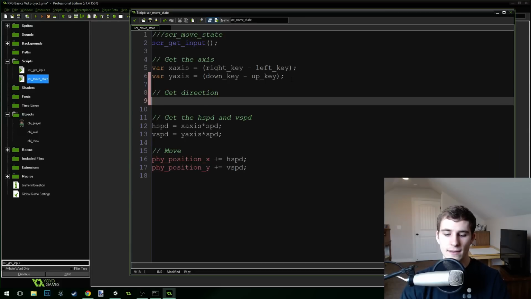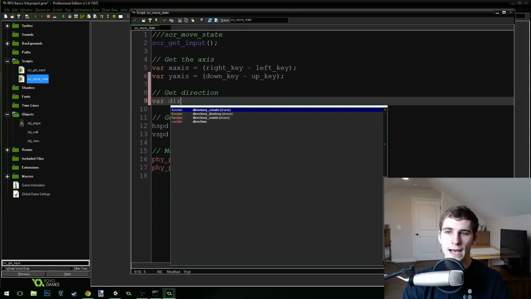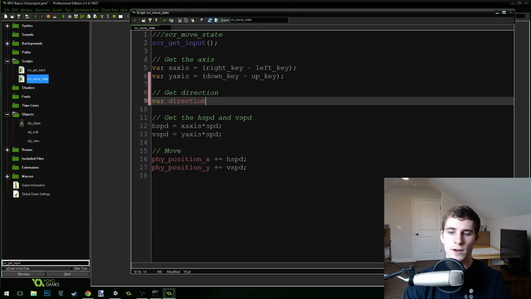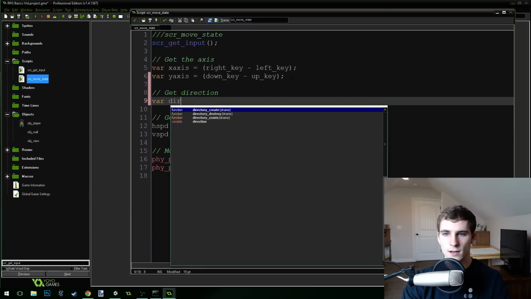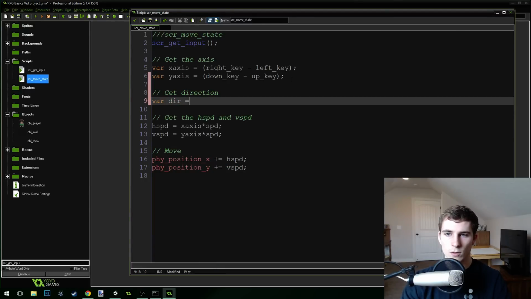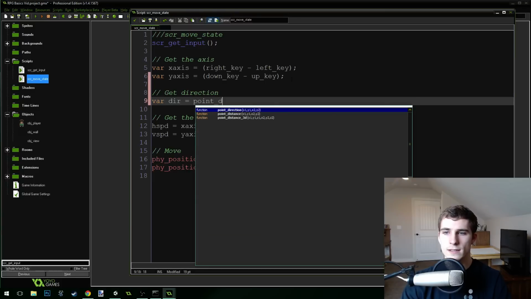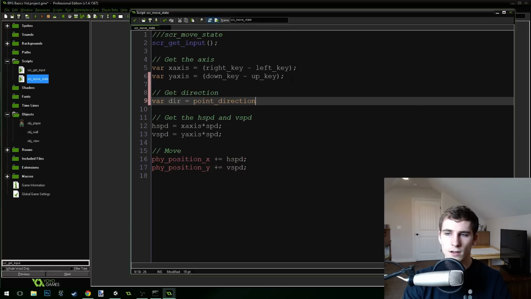So we need to get the direction, and we're just going to create a temporary variable called dir, which stands for direction. Because again, actual direction is a built-in variable and it won't work with physics. So dir equals, and then there's a function that we can use, point direction. And there's another one called point distance. Make sure you get point direction, not point distance.